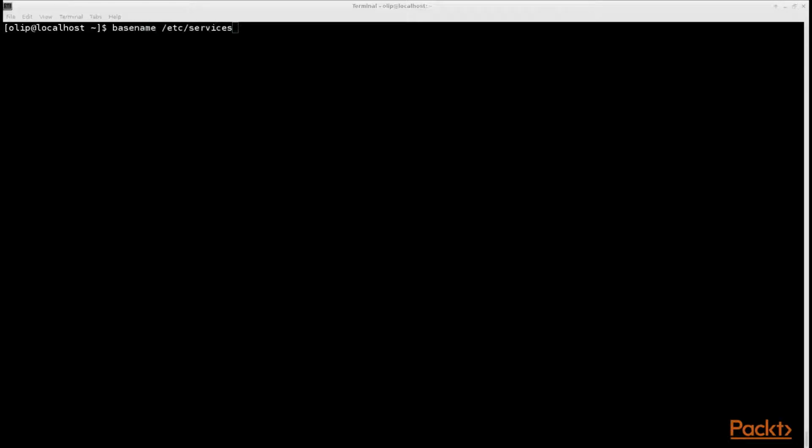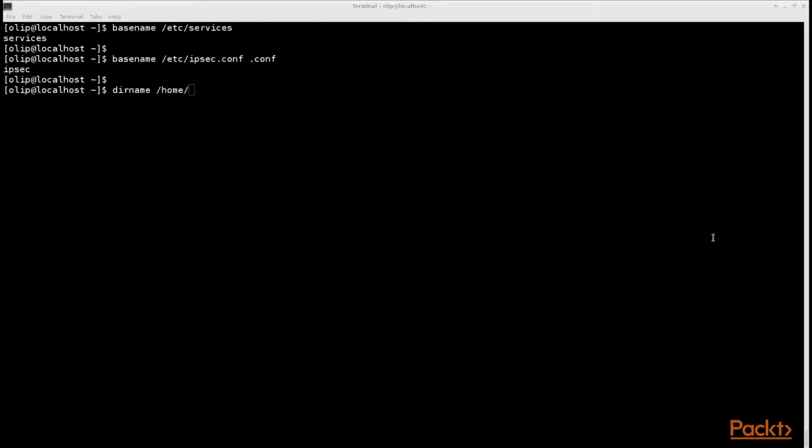Here are some more essential file-based commands. To extract the pure file name from a path, use the basename command, which is often used in scripts, as we will see later. If you know the extension of a file, you can also use the basename command to extract the file name without the extension. Similarly, to extract the path name, use the dirname command.